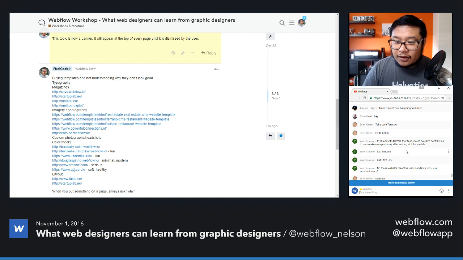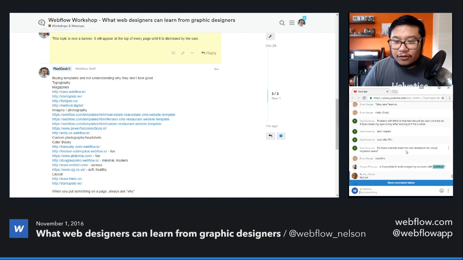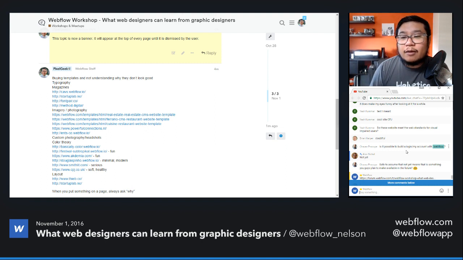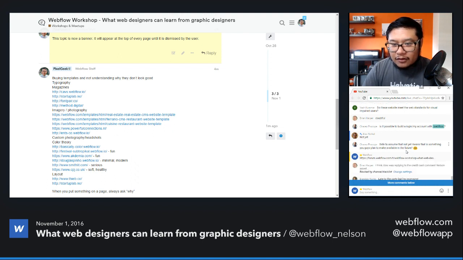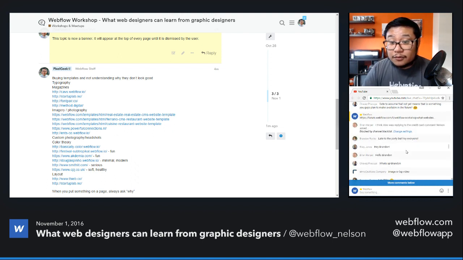Do these websites meet the web standards for visually impaired users? Good point. When it comes to visually impaired users, that's when you would use a lot of title tags and alt tags for your images, and so on. That way, when their mouse hovers over an element, the screen reader will say over the speakers what that element is based on your tags.